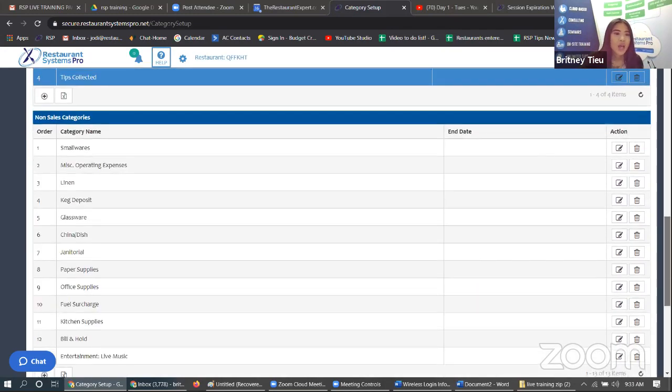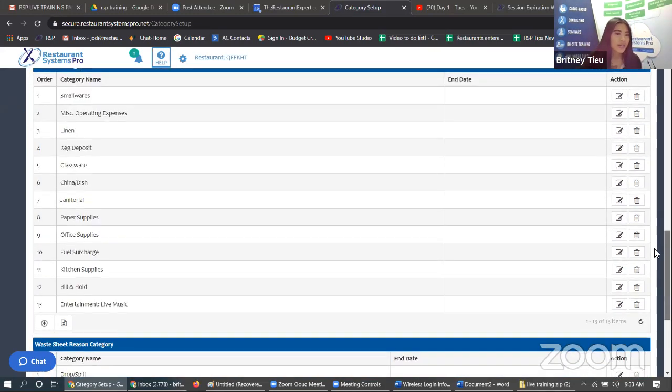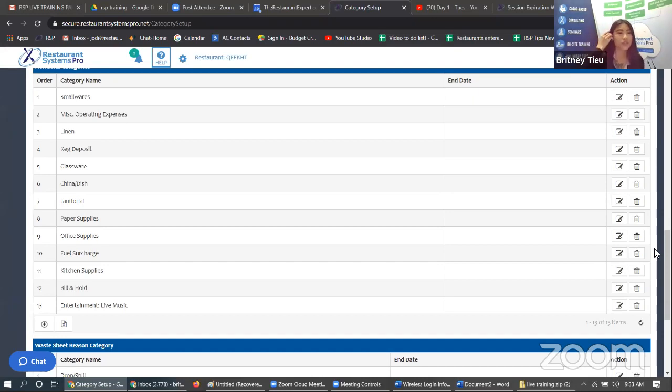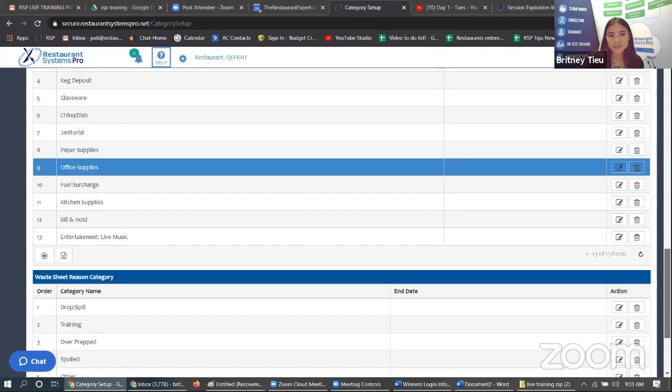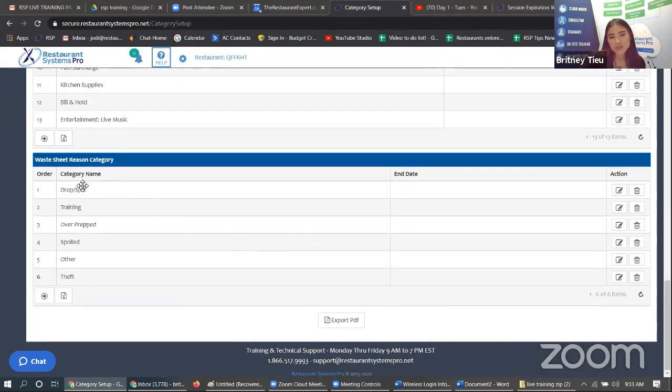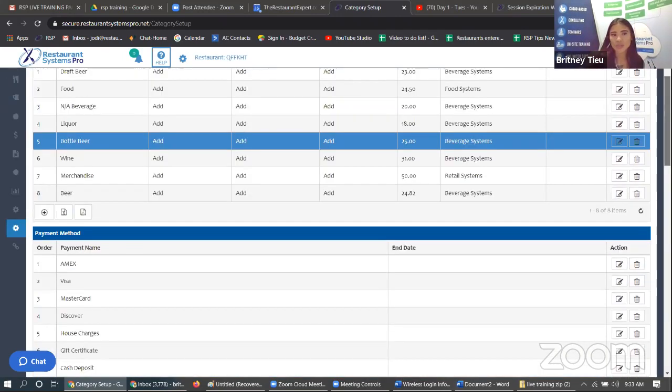We have our non-sales category. So that can be anything from fuel surcharges to keg deposits, keg credits, all of that good stuff. And you can see paper supplies, office supplies, all of that. That does not apply to our cost of goods sold, so just a heads up. And then we have our waste sheet reasons on the very bottom. So you can do anything that you'd like. For example, we had a client in Alaska that did animals as one of their reasons, so you can really do anything.